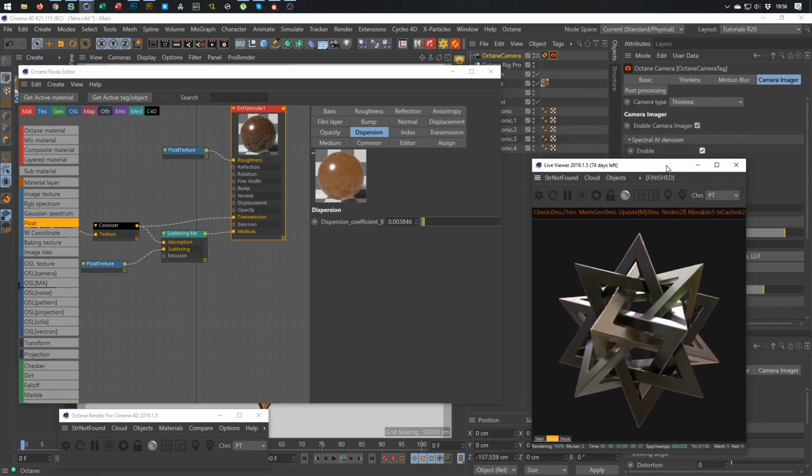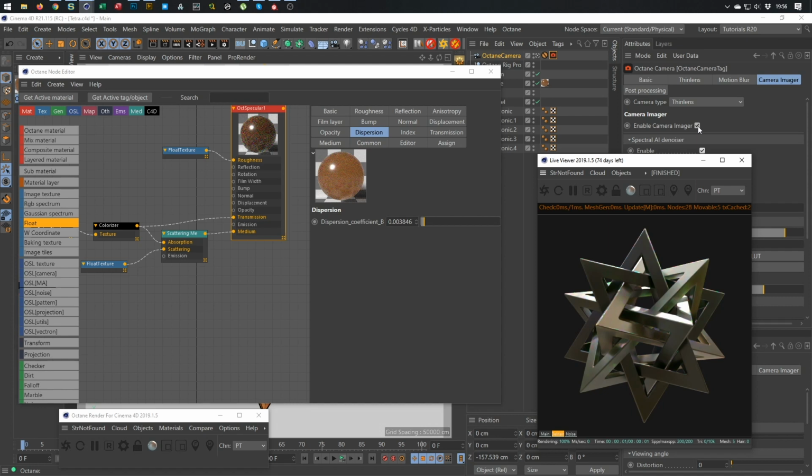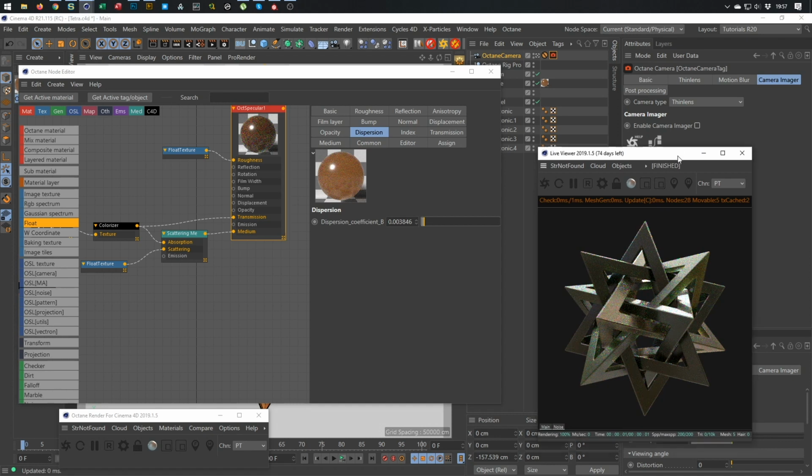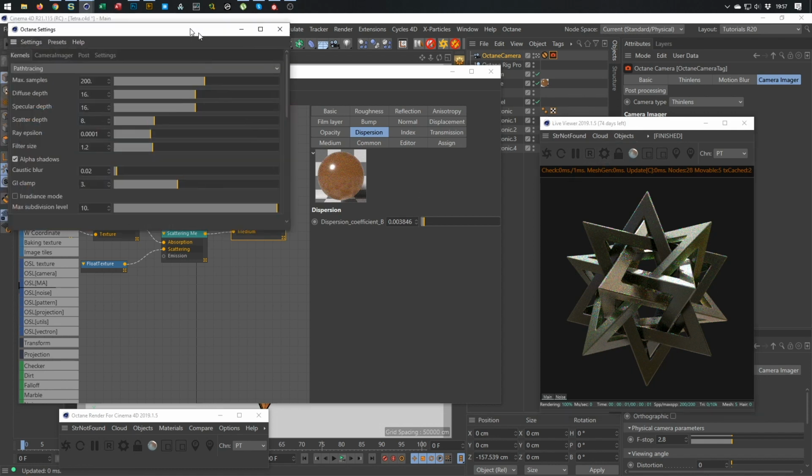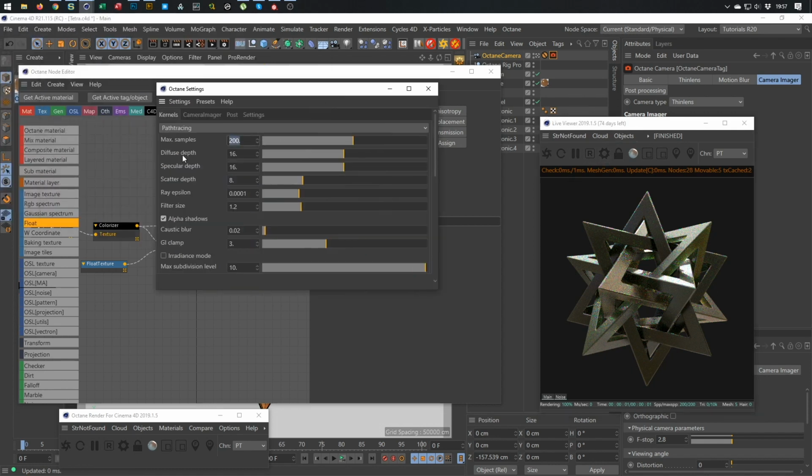This looks a little too soft for me here. I will render this without the denoiser and make just more samples. Let's go to here, let's see what I have here. Yeah, maybe 1000 samples and specular depth higher, scatter depth to 20. Okay, looks not bad. I will make a normal render now.